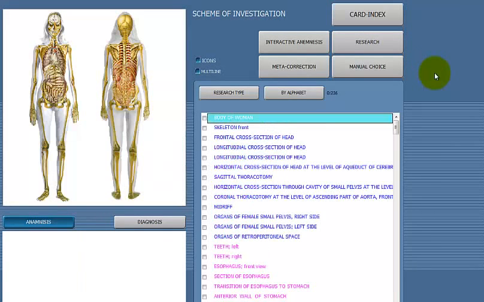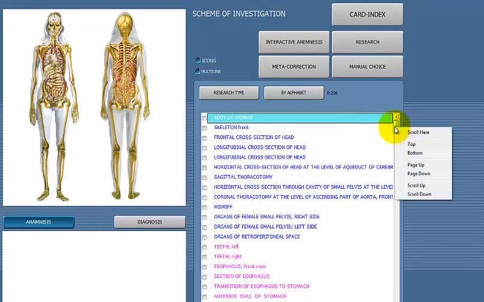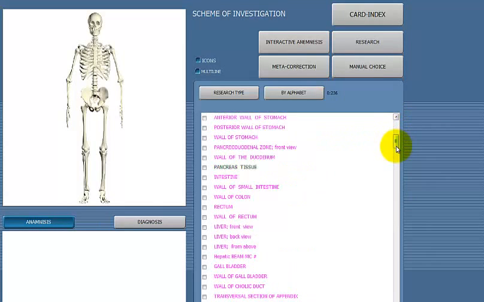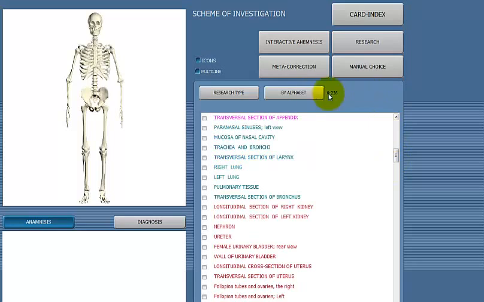When you click proceed, there's a few options here that you should be aware of. First is that if you notice right here, it says 236. So what that means is that right now, the list consists of 236 body parts. There's a button here called research type.